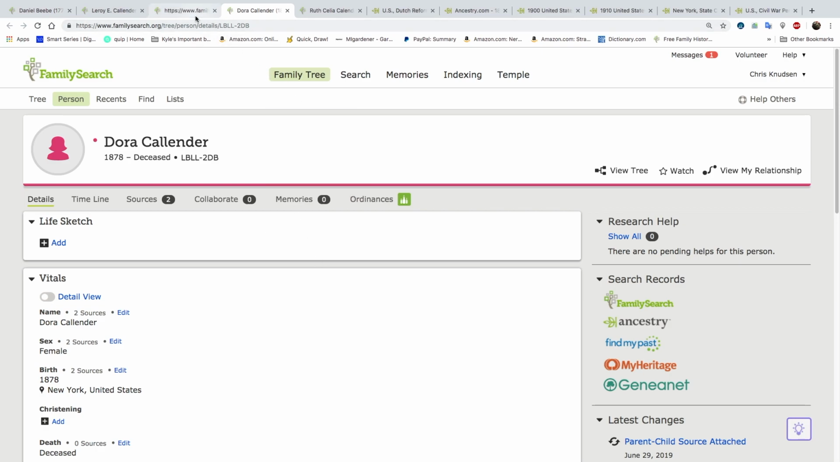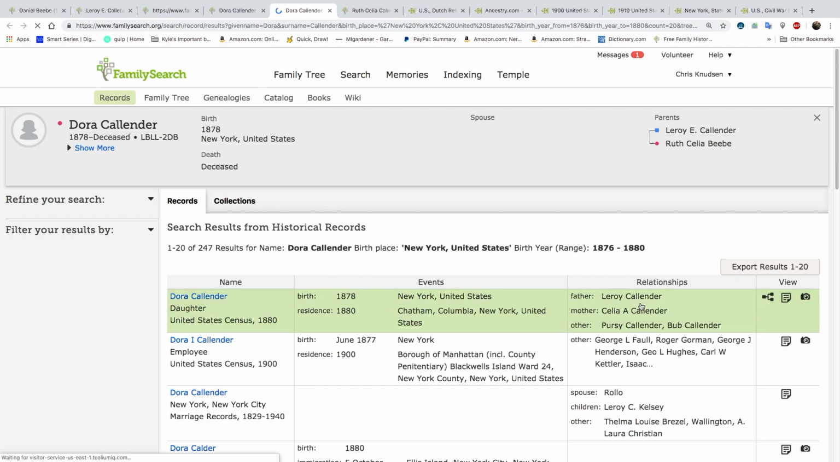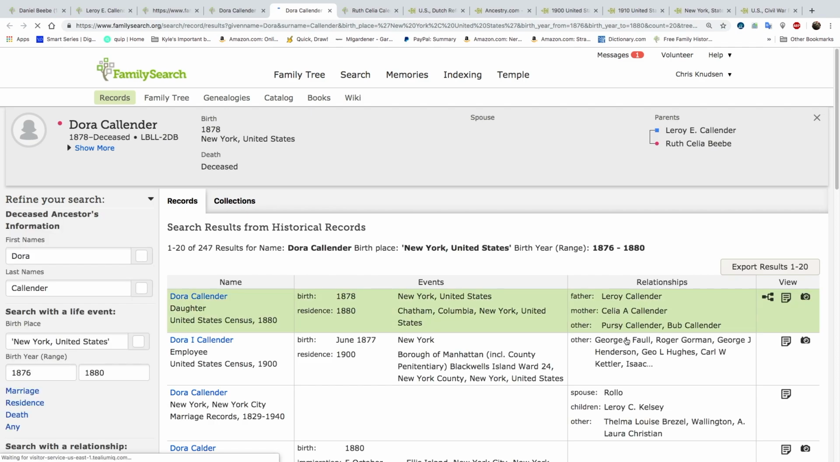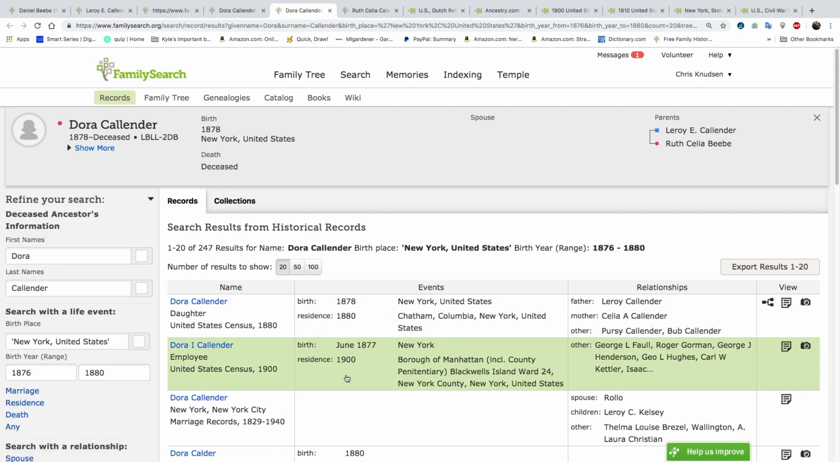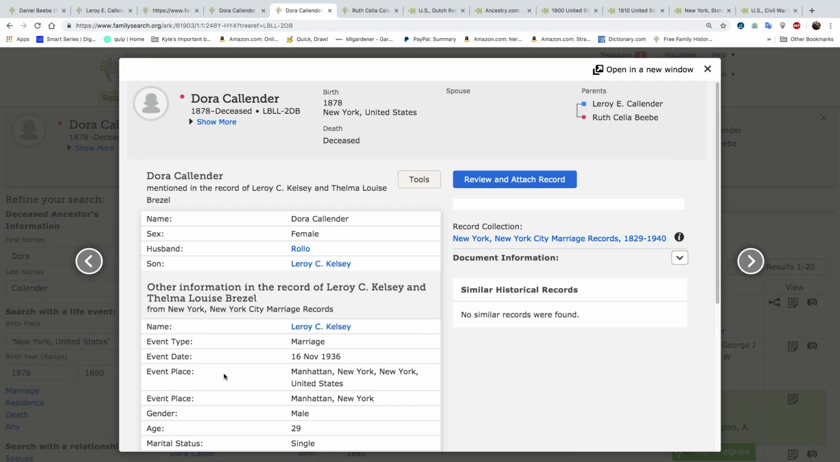So we know in 1910 she was living with her young children. Let's see if we can find her in the 1920 census or a marriage record. Okay, spouse Rollo. So here is a marriage record of her son Leroy. Let's go ahead and add that just for fun.